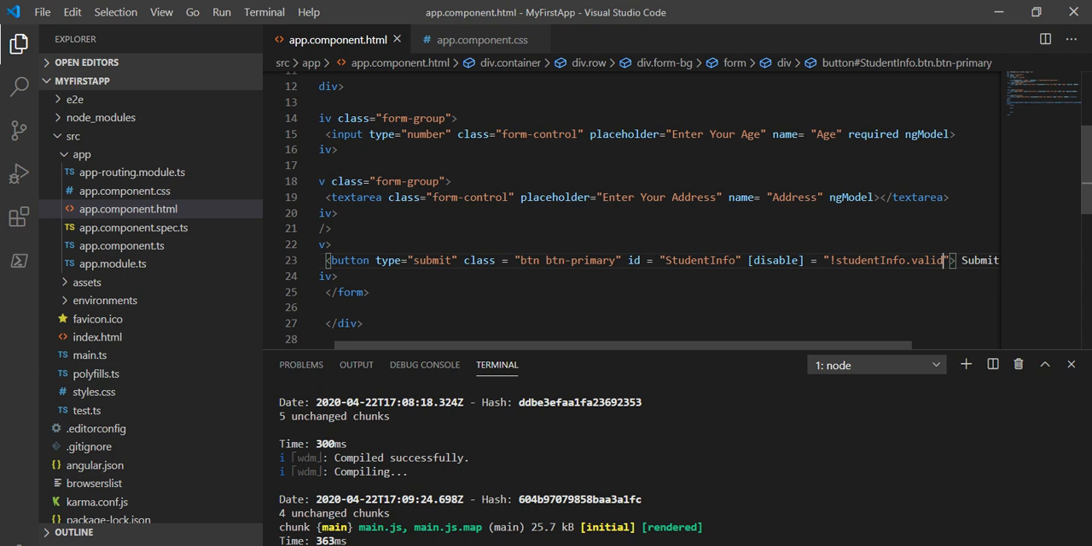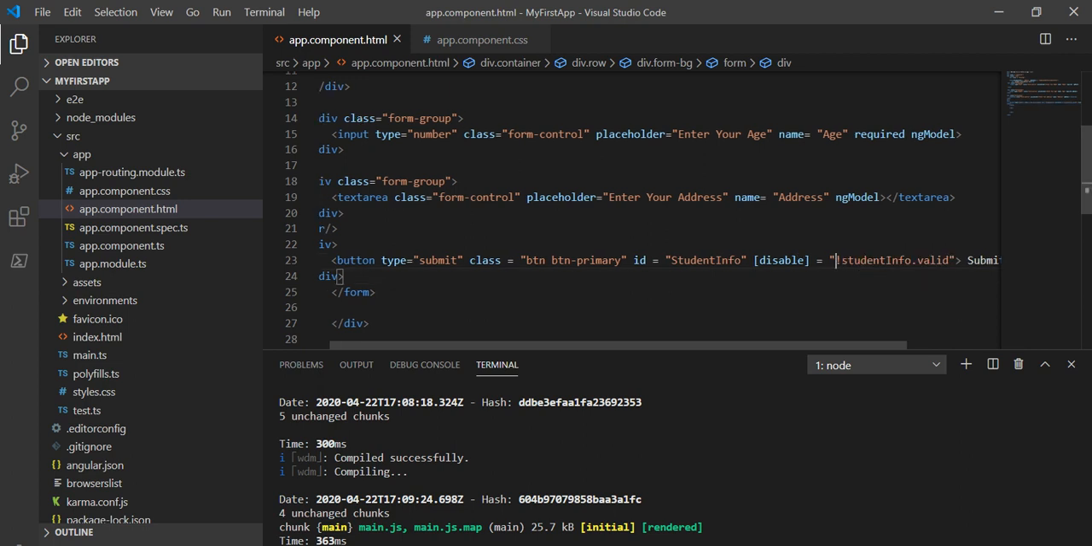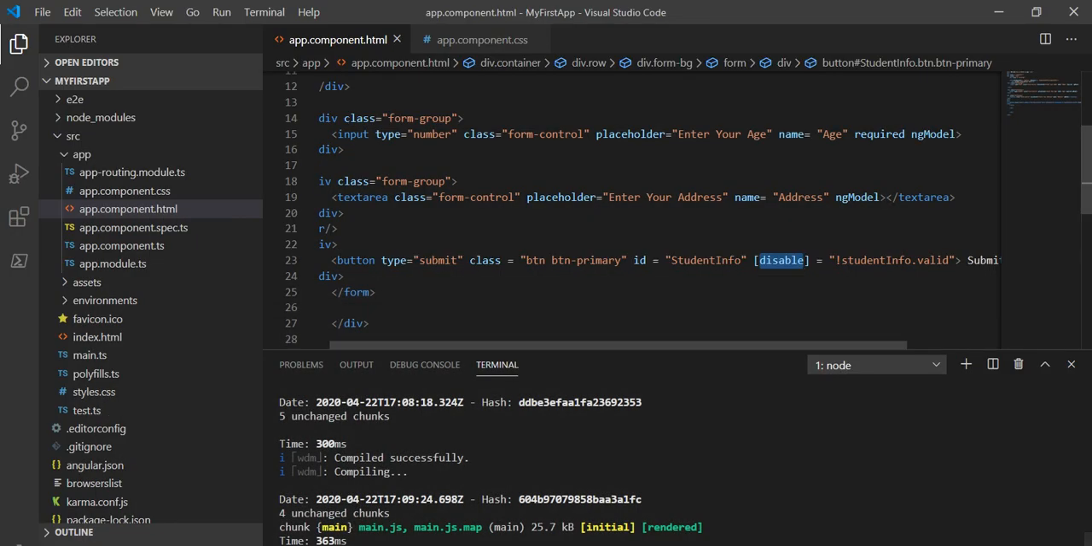The submit button is disabled when the student info is not valid. We have marked it as not valid, so if the student info is not valid, then make this control disabled. Let's see it in the browser now. What error is it giving? Disabled. Let's save it.